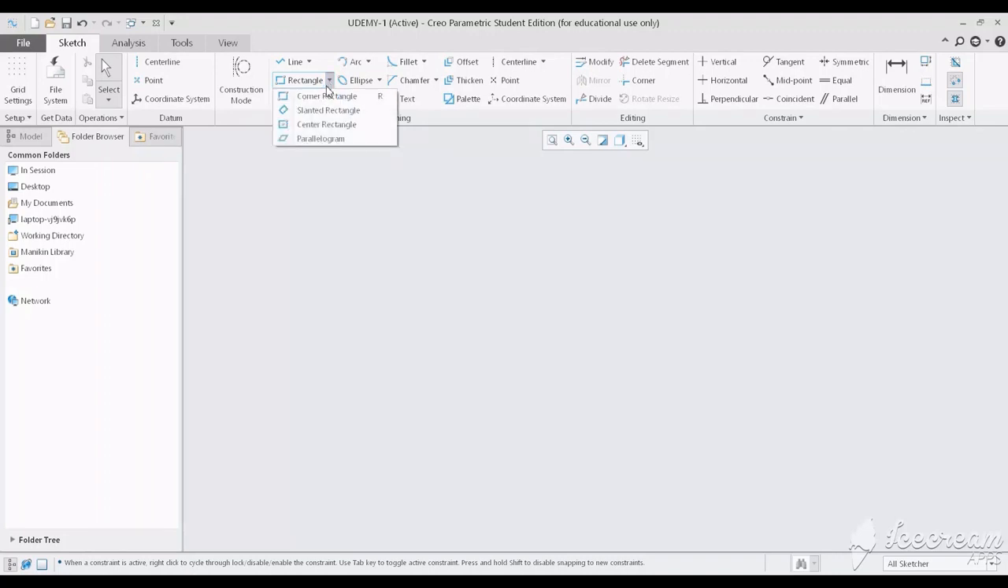So under rectangle, you can see there are 4 types of rectangles that are available in Creo. Let us start with the corner rectangle. So corner rectangle, the name itself defines it originates basically from the corner. You can see I have tapped on the corner rectangle, and the rectangle is originating from the corner. I'm just clicking anywhere on the screen with the left mouse, and again I'm stopping the rectangle at any position depending on my need, right? So it is basically originating from the corner. That is the name given to us, the corner rectangle.